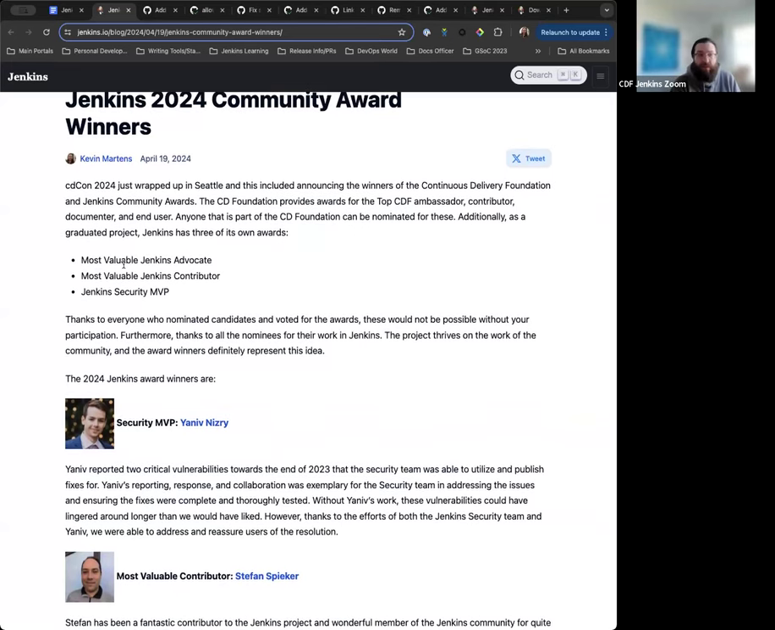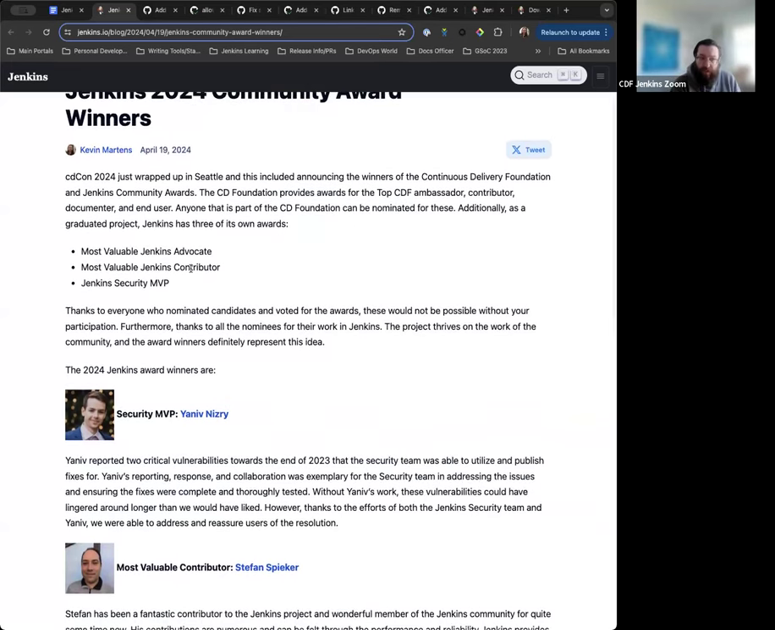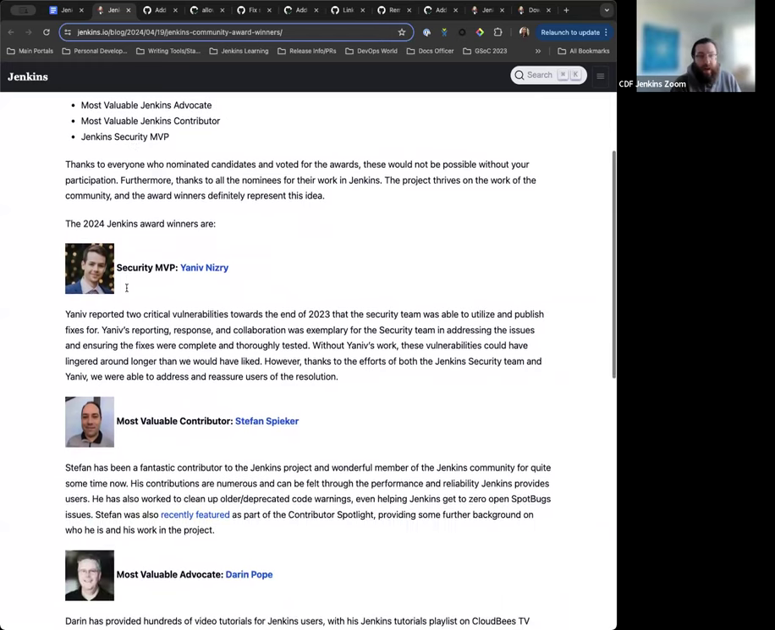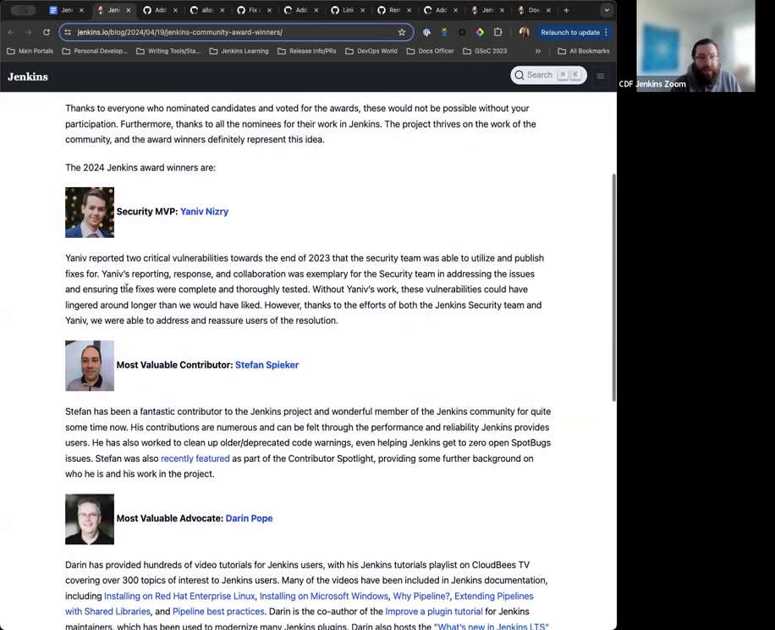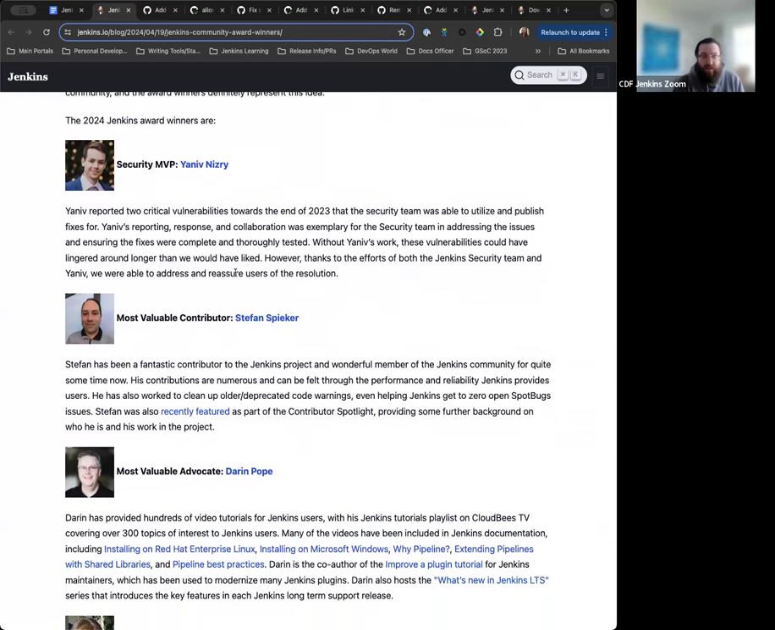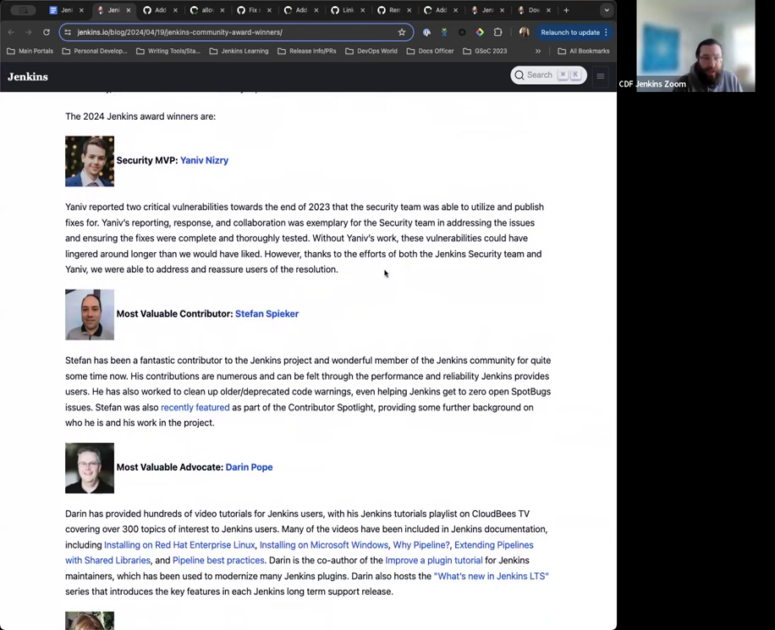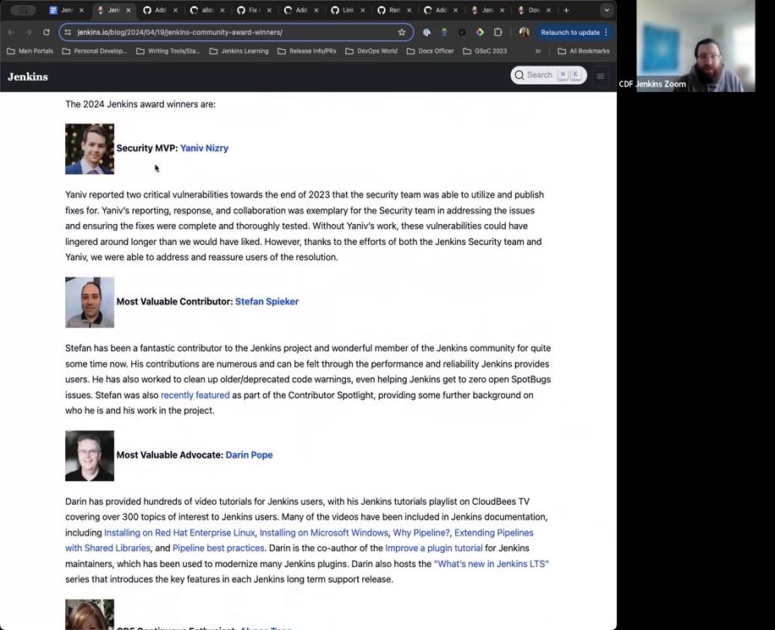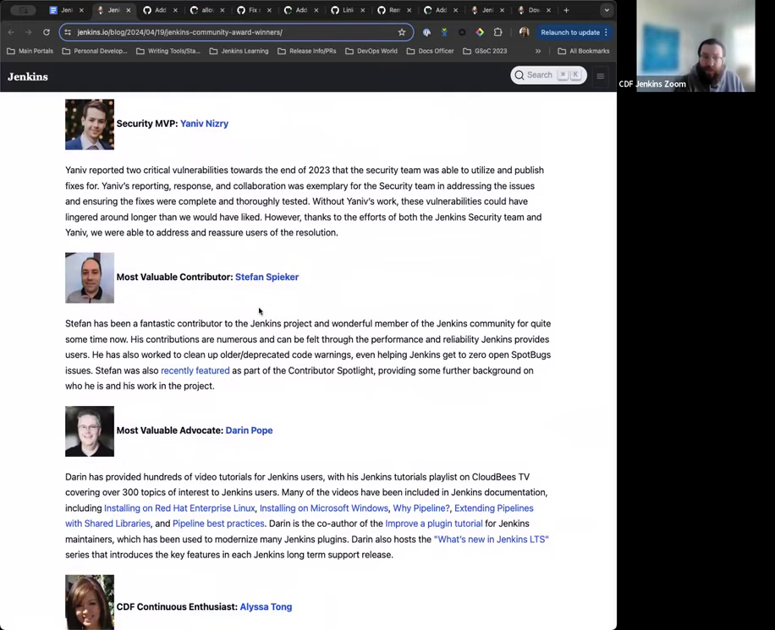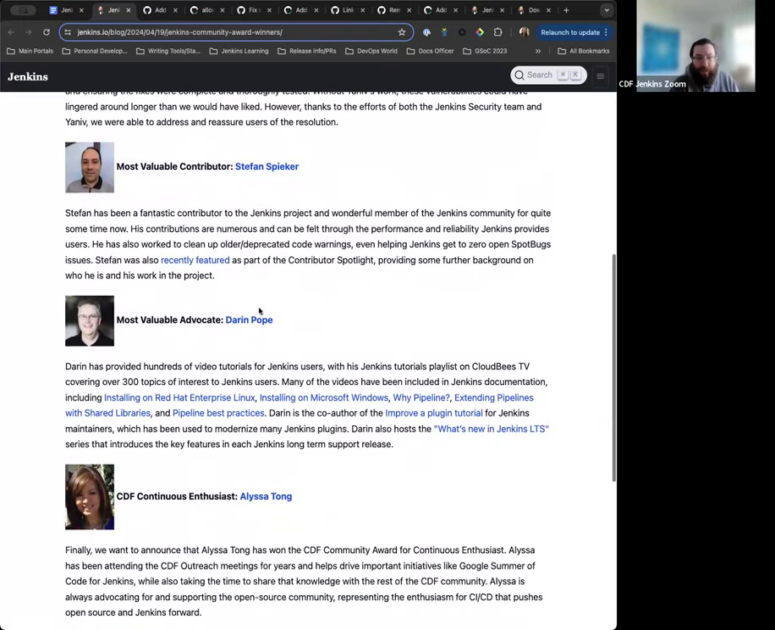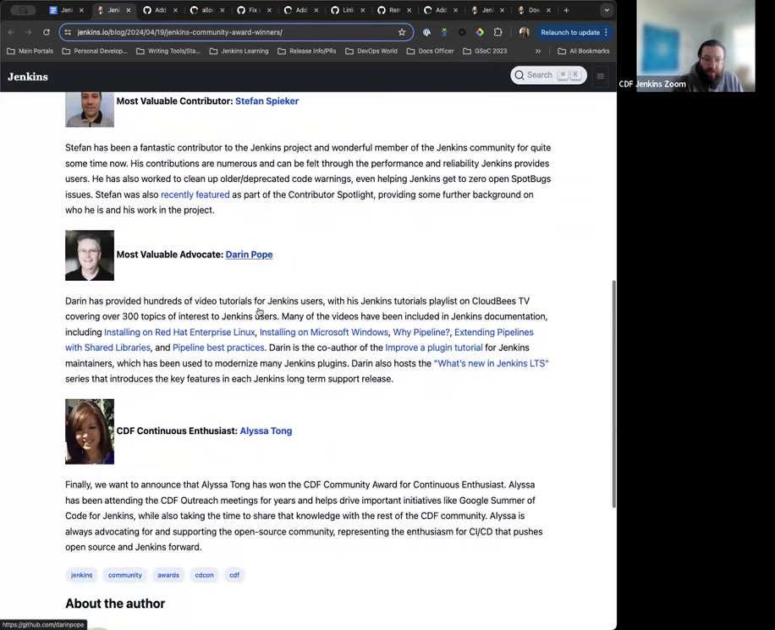Our awards are the most valuable Jenkins advocate, Jenkins contributor, and a Jenkins security MVP. These people were nominated and everyone voted in the community. So thanks to everyone that participated in that. The winners were announced at CDCon. The security MVP for Jenkins was Yaniv Nizri. The most valuable contributor was Stefan Spieker. The most valuable advocate was awarded to Darren Pope.